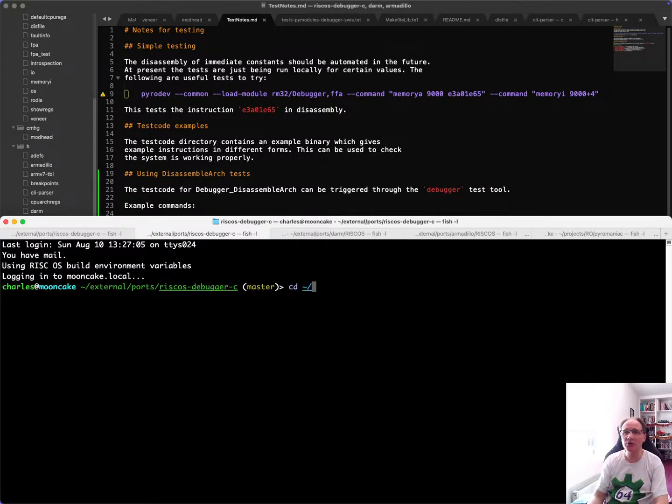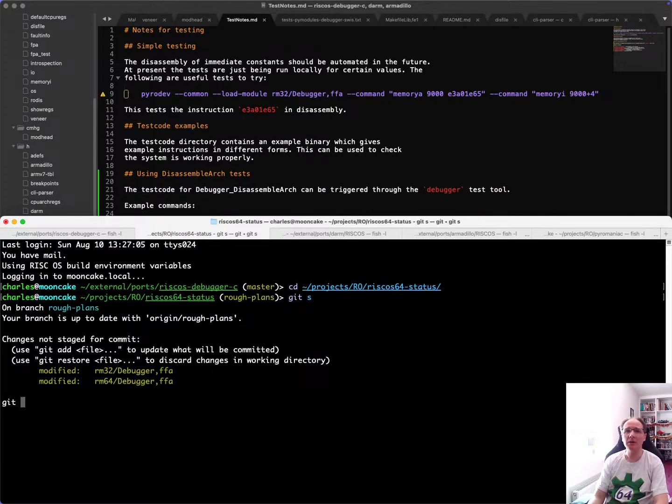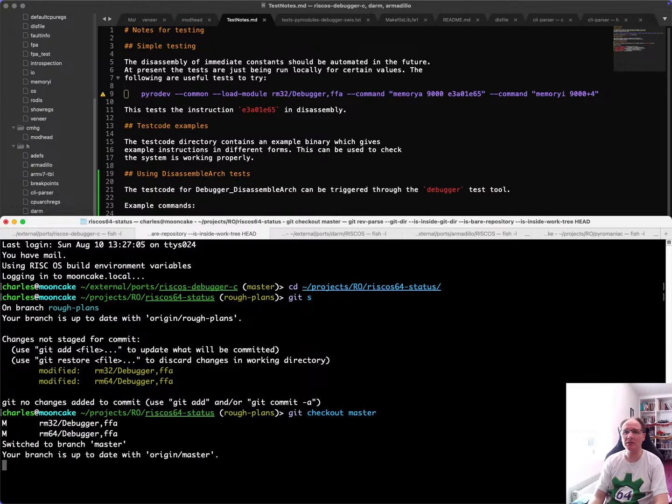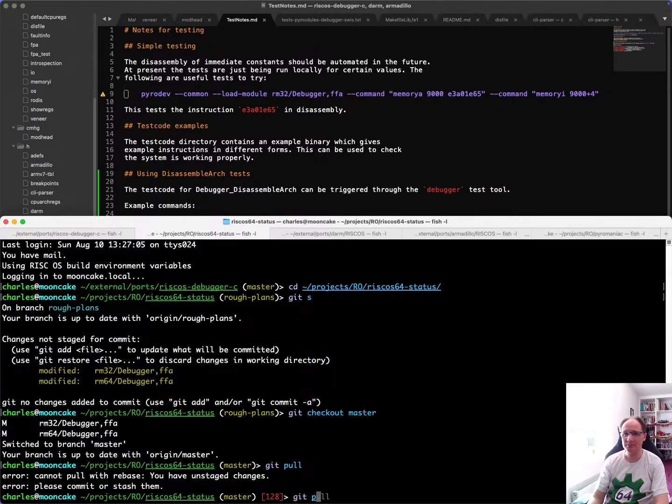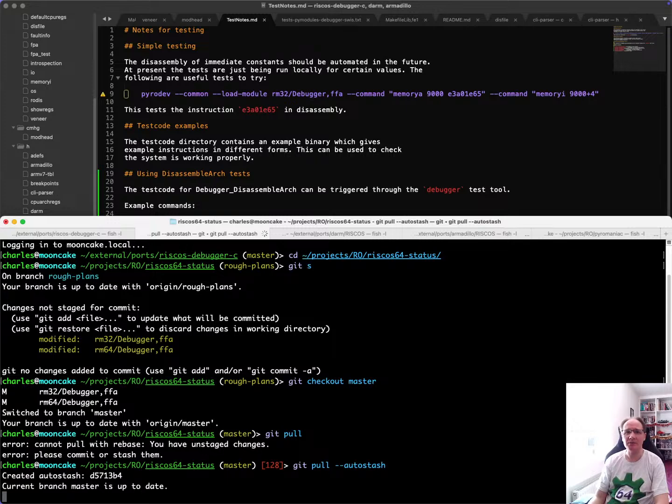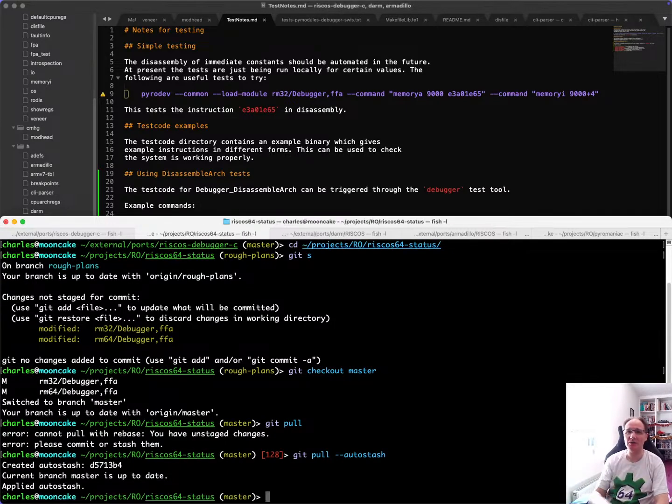cd /projects RISC OS64 status. So this is the status repository that I keep that says what state we're at. Oh no, I don't want to be in rough plans. I want to be on master. So the rough plans branch has got a whole load of notes about where I'm going with this, so anybody can see it, but it's not ready to go on master yet. Right, so this is all up to date, and we can actually edit the README.